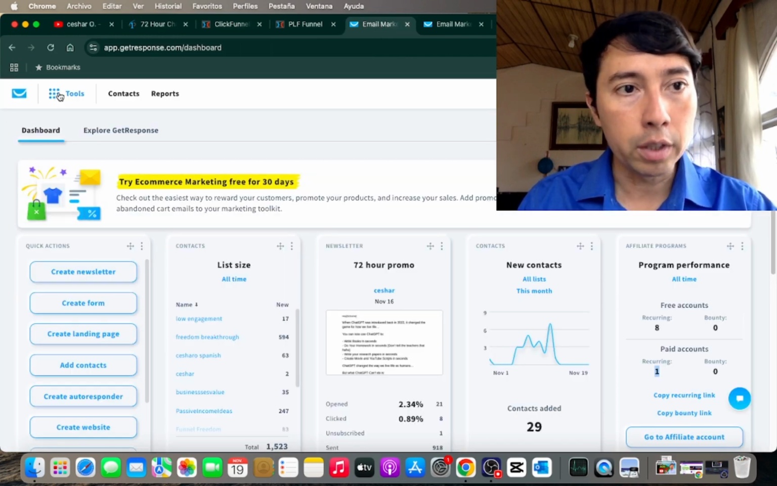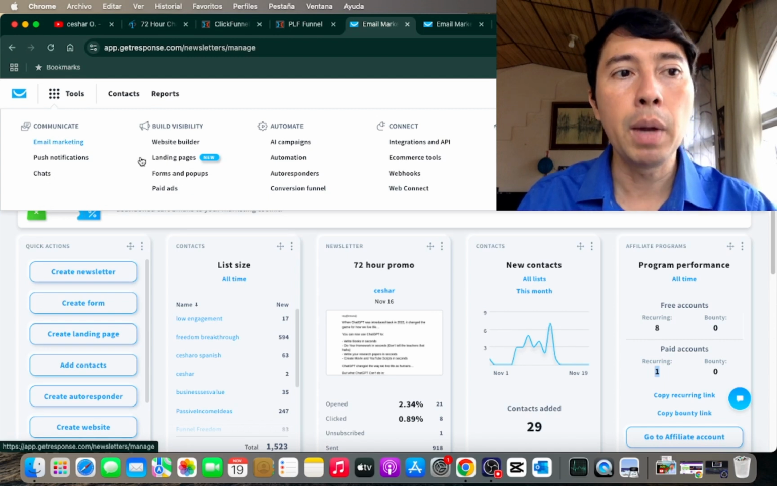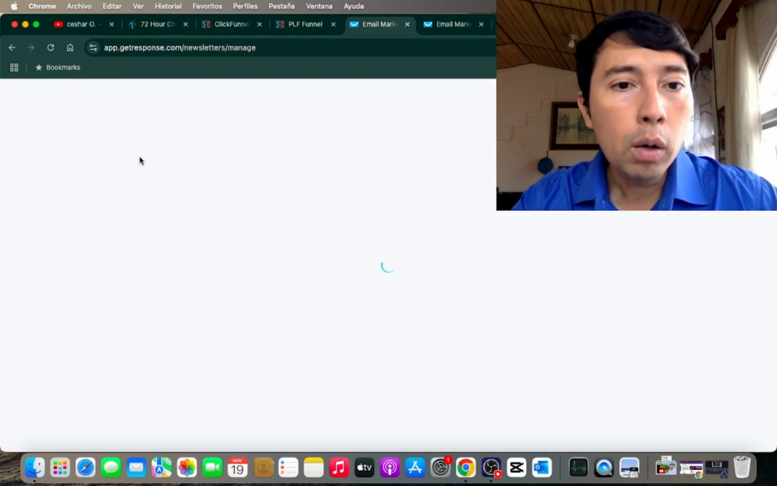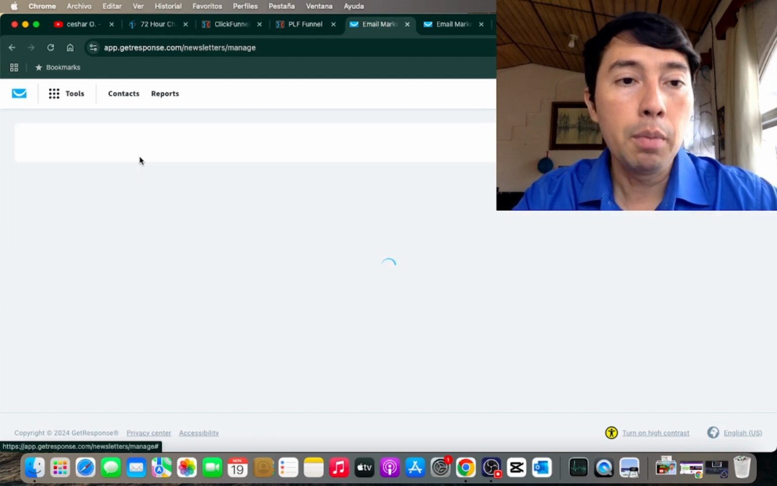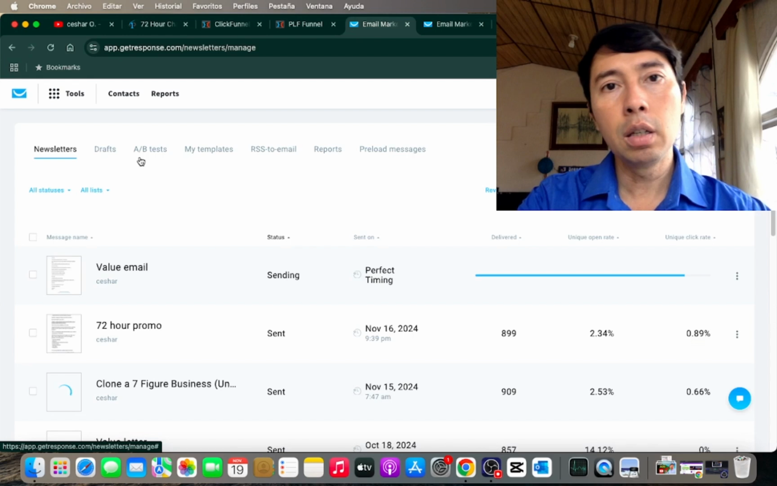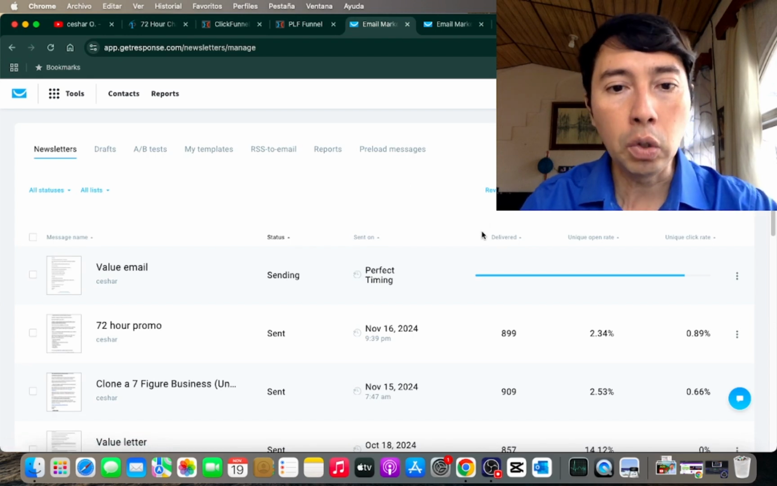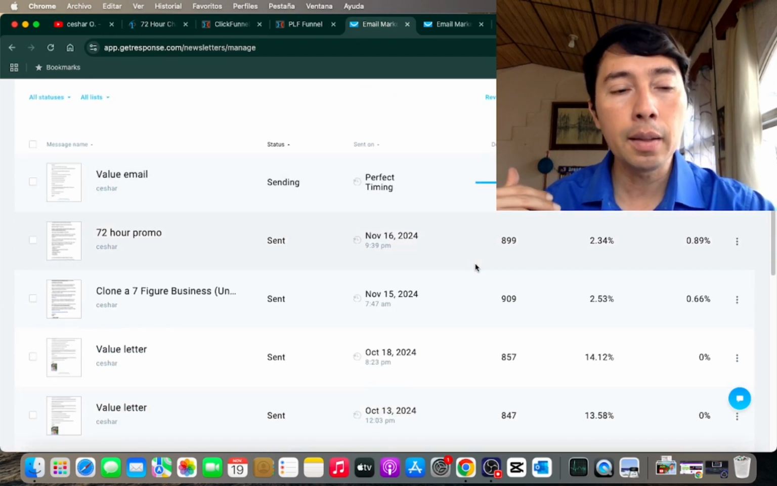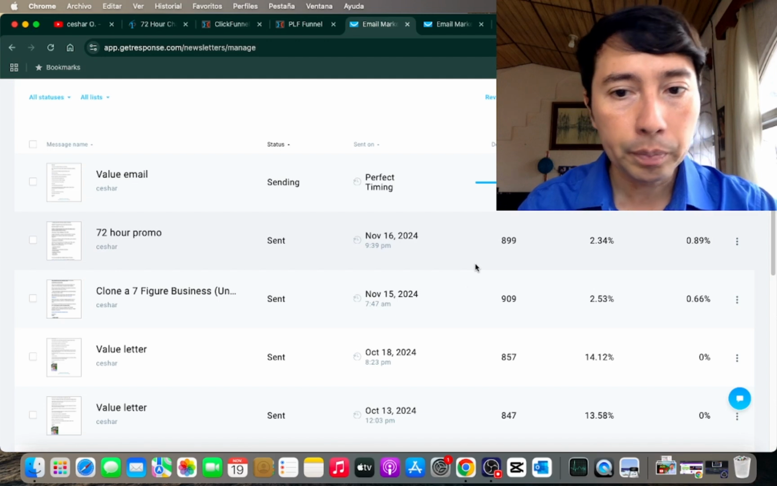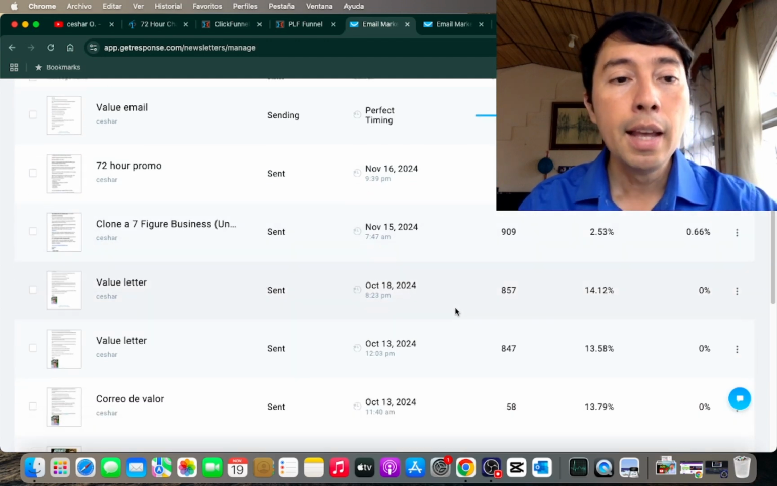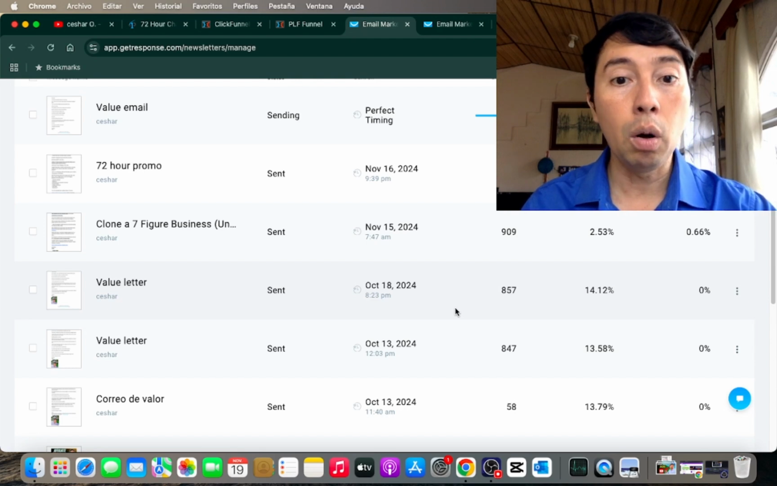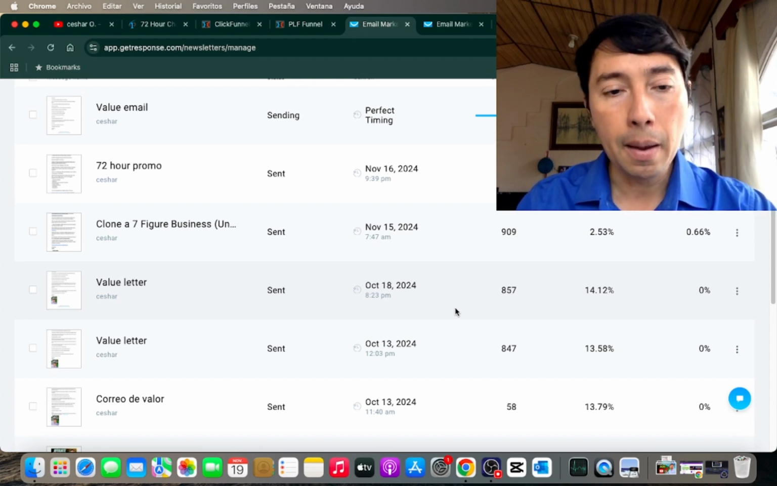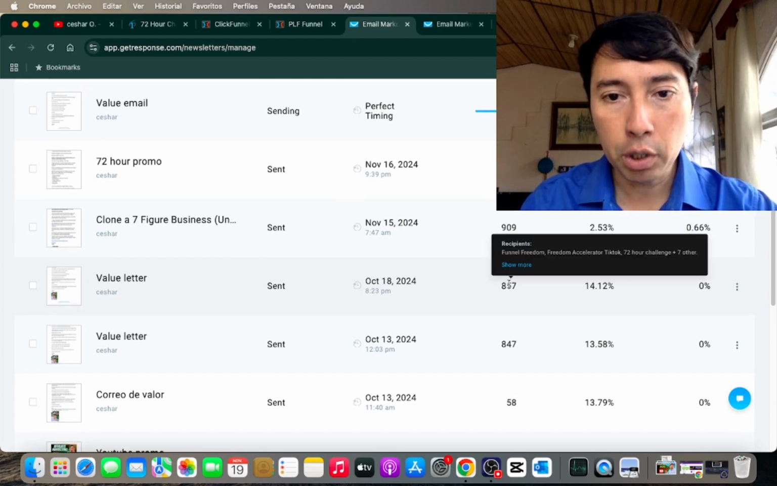So I'm going to go to GetResponse, click on tools, and then on email marketing. One cool thing about GetResponse, guys, is that you can send emails to people. For example, you can send an email blast to all your list, or you can send a more targeted email, meaning send an email to the people who already opened a message. For example, check this out.